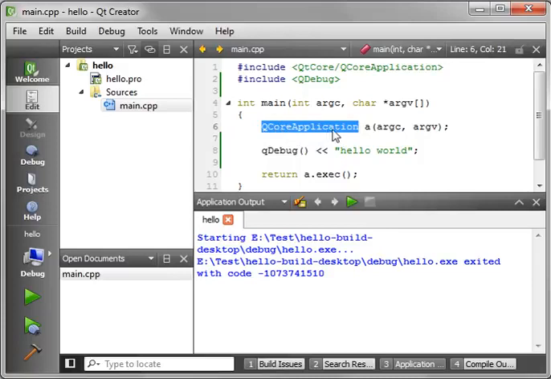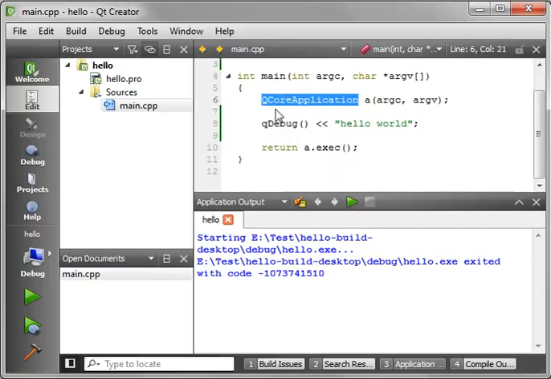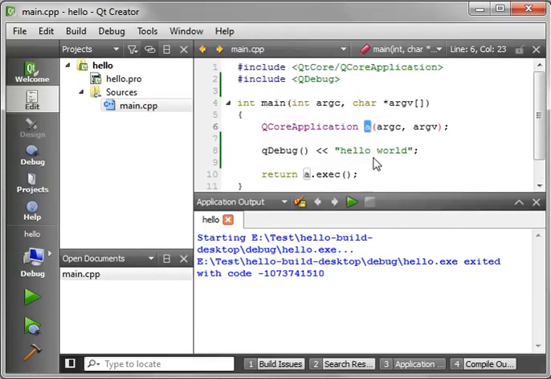QCoreApplication is the application itself. The main function starts, creates an instance of the QCoreApplication in memory, called a, hands it the arguments, and then runs it, a.exec. This is a message loop. It just sits there forever and ever waiting for you to close it. That's all you really need to know.